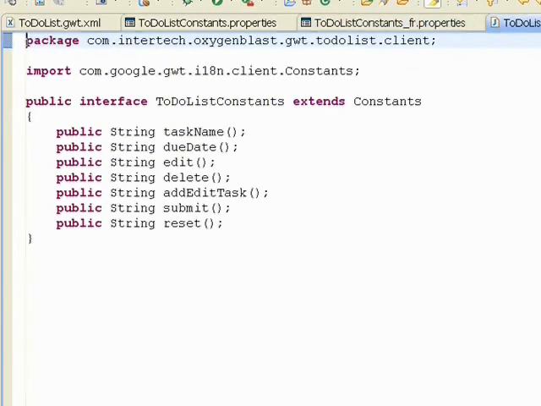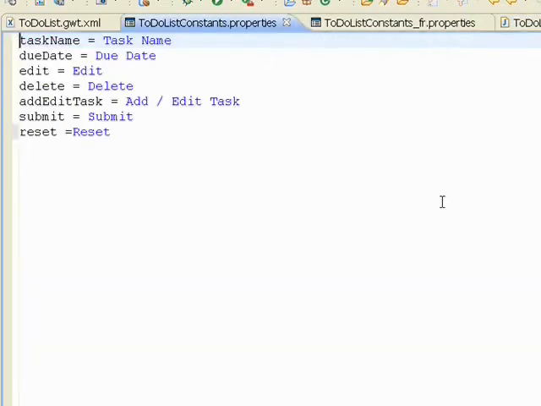Then I create a class called ToDoListConstants, and you'll note that the method names are the exact same names and spellings, case sensitive and everything, as you saw as the keys in my property file. So I have task name, due date, edit, delete. If I look back at one of the properties files, I see the same thing on the left side: task name, due date, edit, delete.